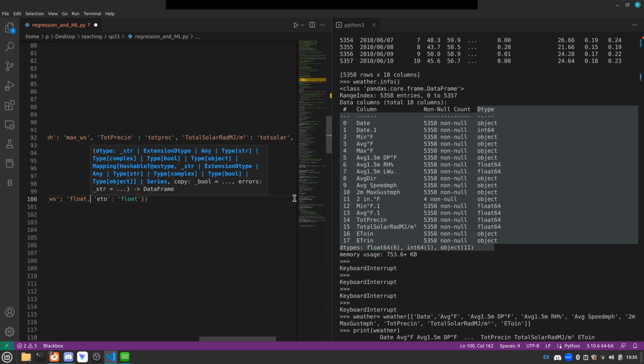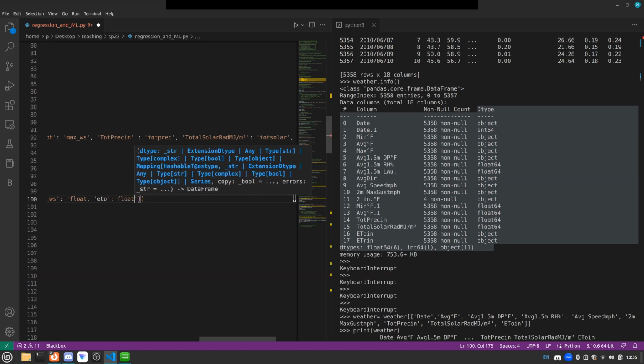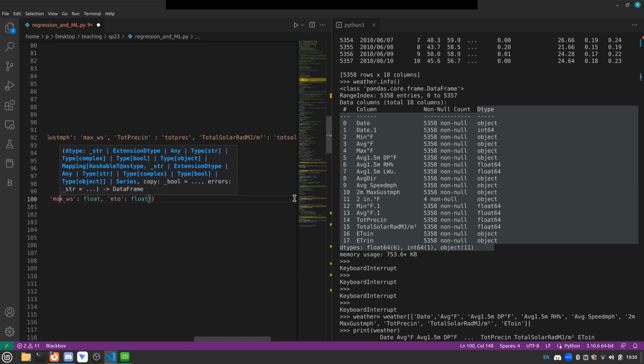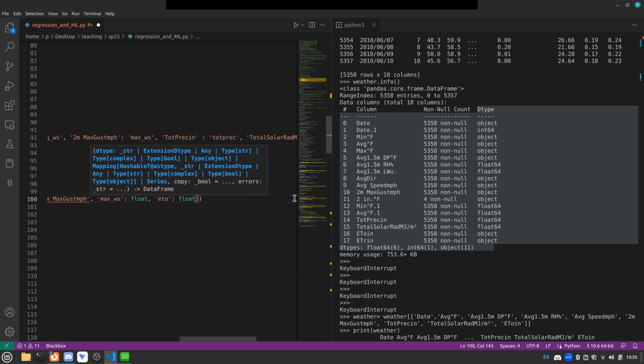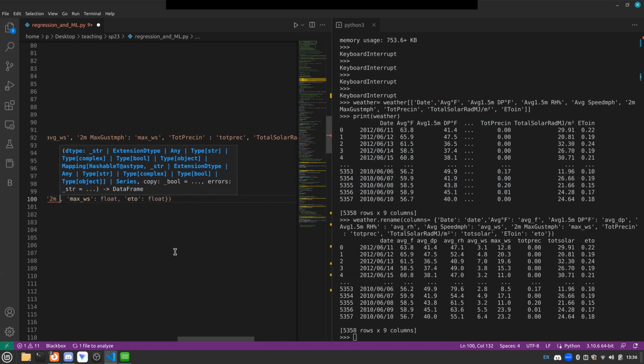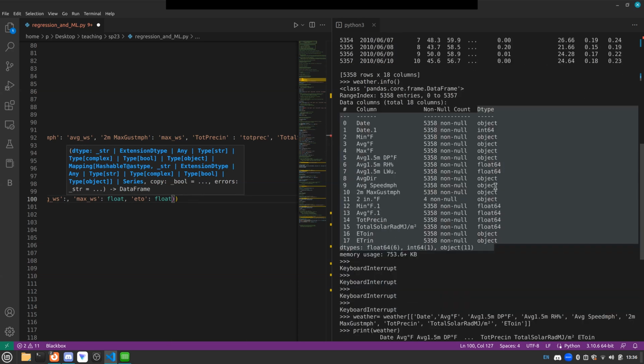Why is ETO being read awkwardly? Must be missing a parenthesis. Oh, I'm missing a parenthesis right there. That one needs to go. Max gust speed is now, I don't remember. Max gust is now max. Nope, that's max WS. So this one actually needs to be deleted. This is the one that we need to keep. Average wind speed. Let's double check. Average wind speed is being read in as an object. We do need to keep that one. It needs to be read in as a float.